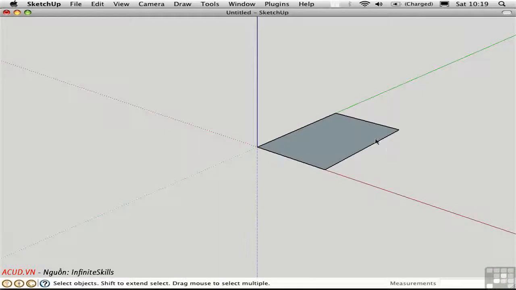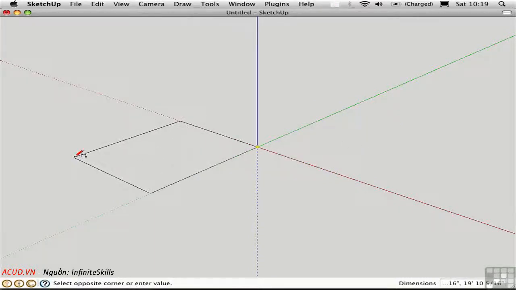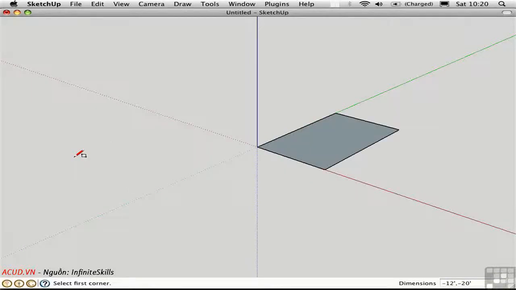In SketchUp, you can keep your values positive, unlike in AutoCAD. So for example, let's say I'm drawing a rectangle over this way. If I was in AutoCAD, I would have to type in negative 12 feet, comma, negative 20 feet, because I'm going in the negative red and negative green directions. In SketchUp, that results in a rectangle over here on the other side. The negative values in SketchUp mean to go in the opposite direction from where your cursor is.